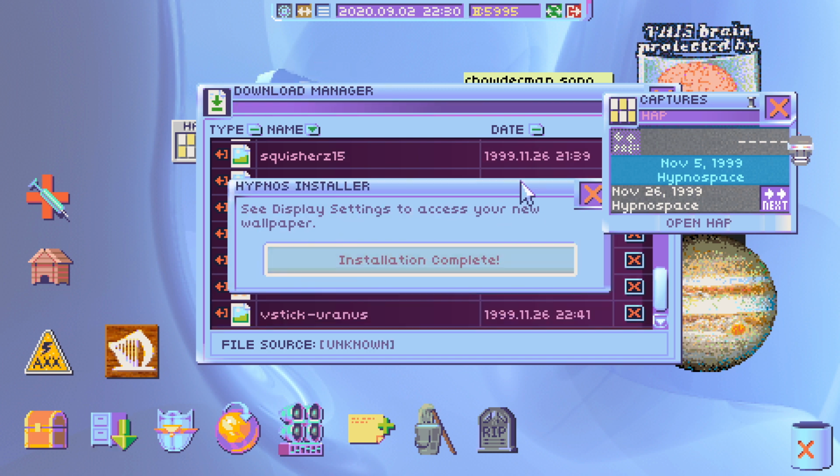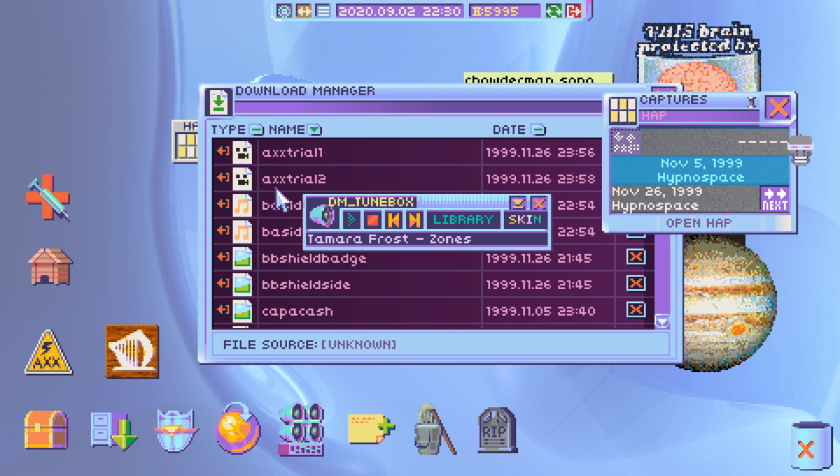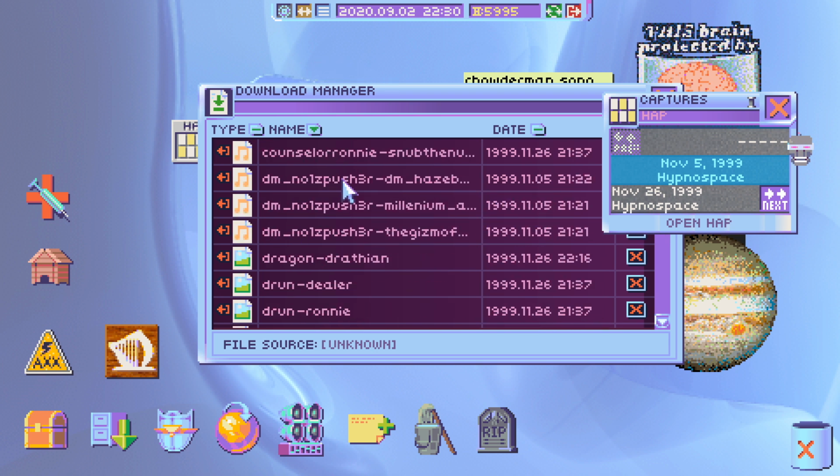First of all, music file added to Toonbox library. No, not this one. Oh my god. Holy shit, places I hate for this. For people to feel different. Chowderman.